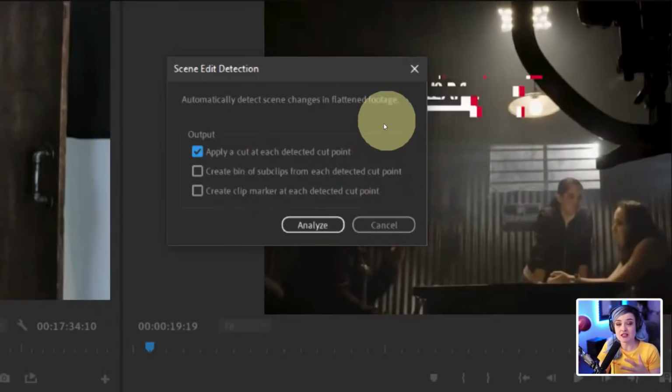Because say that this is a string out and you want each clip by itself as a sub clip so that then you can put them into other things. Totally a great way to do that. And then if you want markers at each cut point, you can also do that too. But for me, I just need this so that I can reframe it, right?